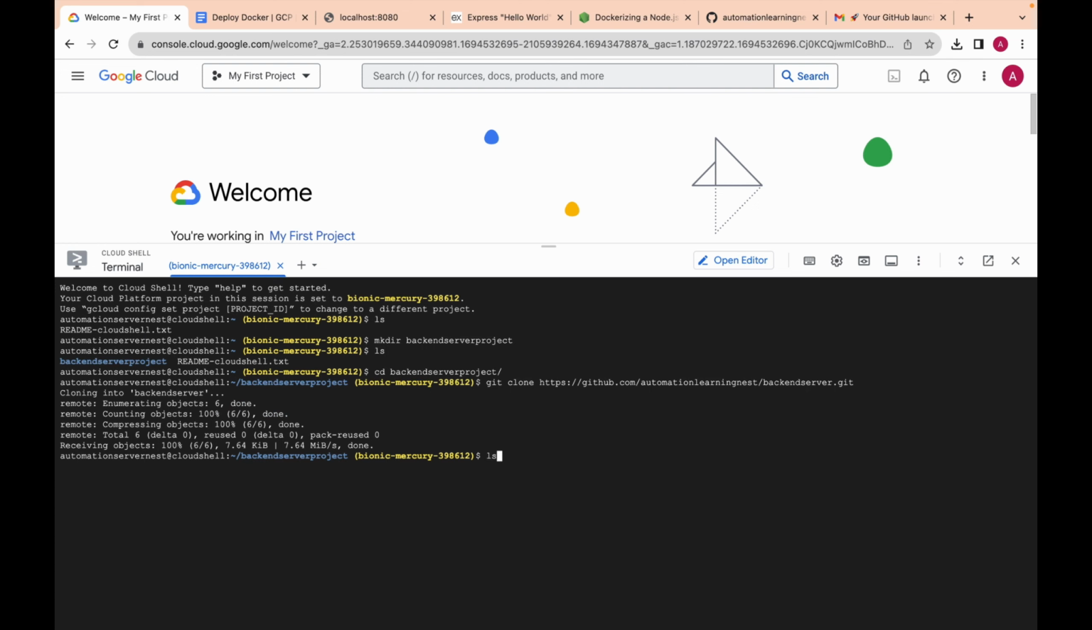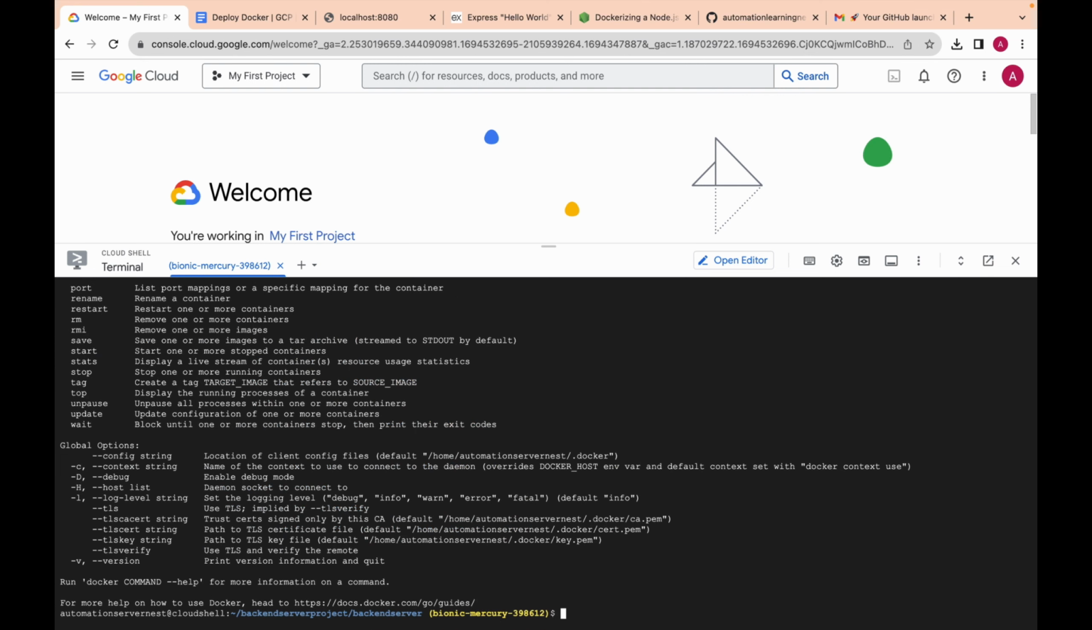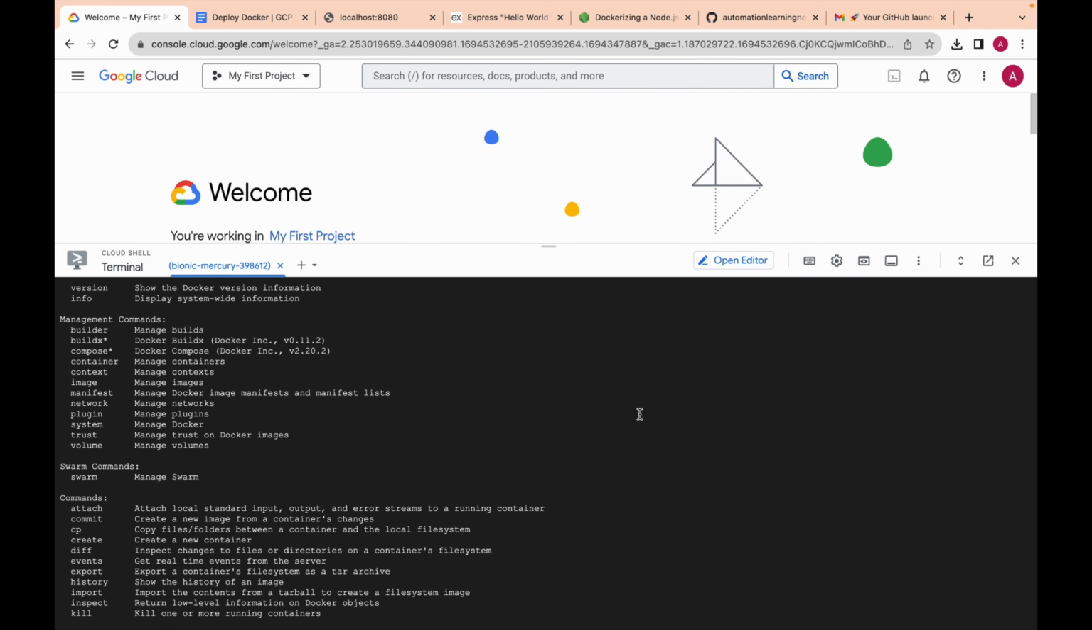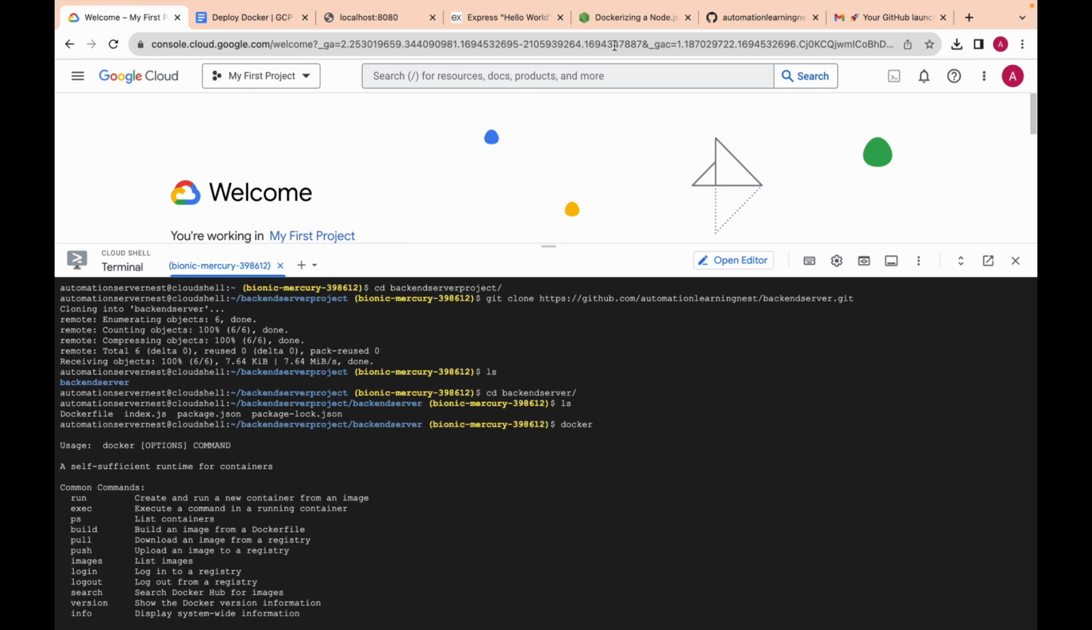Now we will do ls and go into the backend folder. If we see, we can see Dockerfile, index.js, package.json, package-lock.json, everything is here. So this is what we need. Once the project is available, we need to build Docker. I will first check whether Docker is available here or not. When I perform the command, you can see Docker is giving us a message. You remember what command we performed earlier.